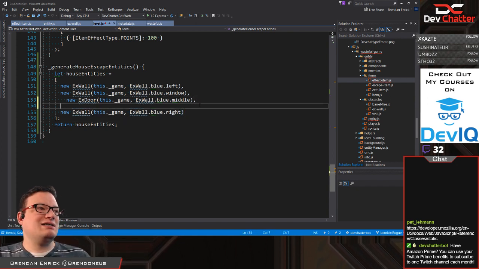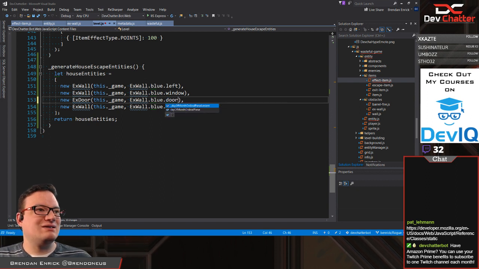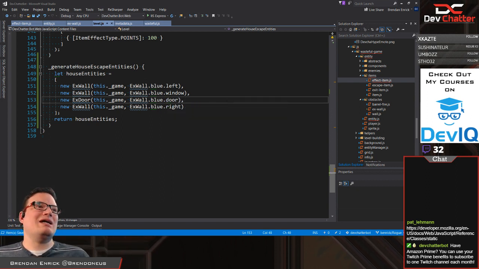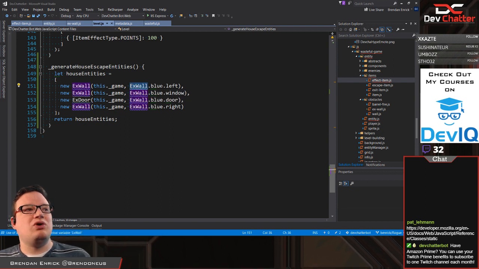Okay, and then the last thing that we need is an exit item. Oh, I created that as xdoor. Oh, man. Blue. And notice we did not get auto-completion on the word door. Yeah, so Pat, that's actually what lets me call it like this, so I can say xwall instead of this one.